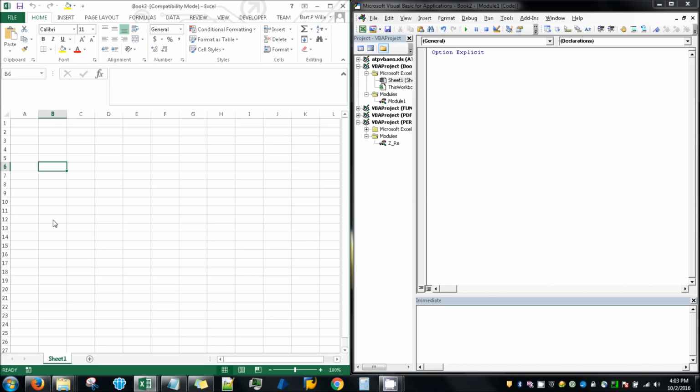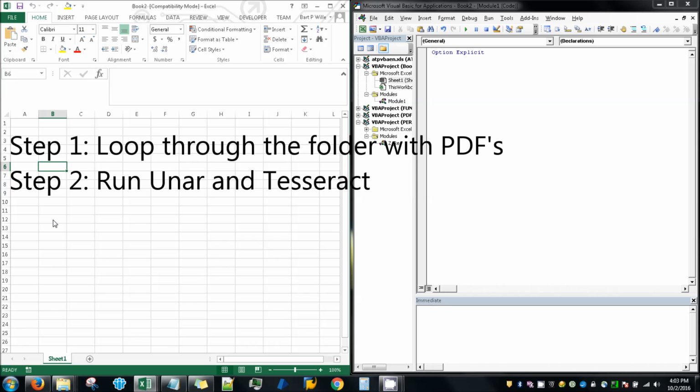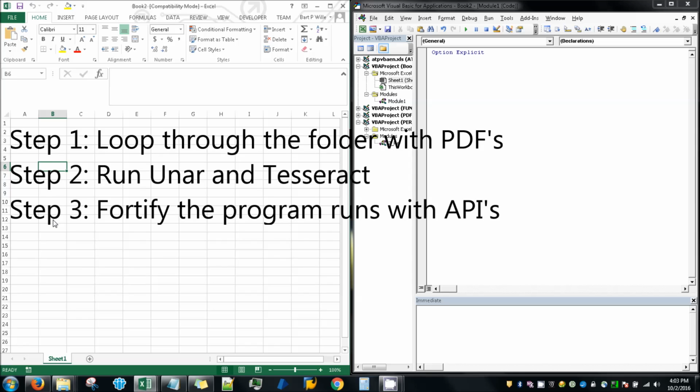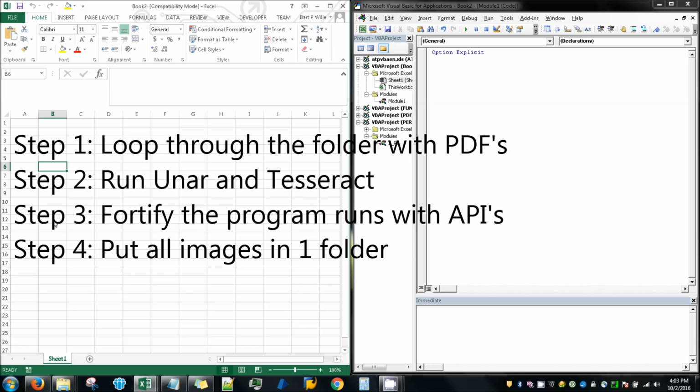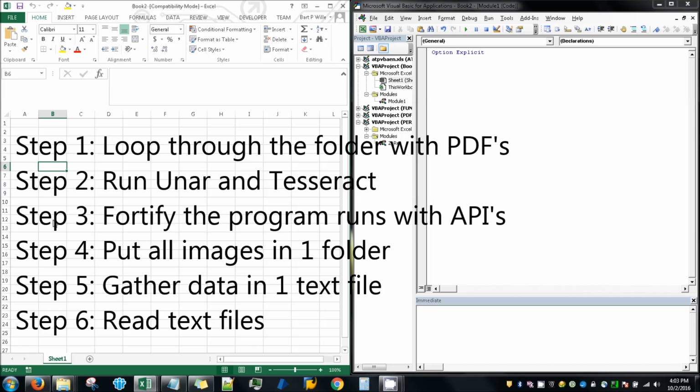This video is divided in 6 steps, but remember, before starting this video, please do search for Unar and Tesseract. Step 1, looping to the folder with PDFs. Step 2, running Unar and Tesseract. Step 3, fortifying our program runs with APIs. Step 4, put all images in one folder. Step 5, gather data in one text file. And lastly, step 6, read text files.